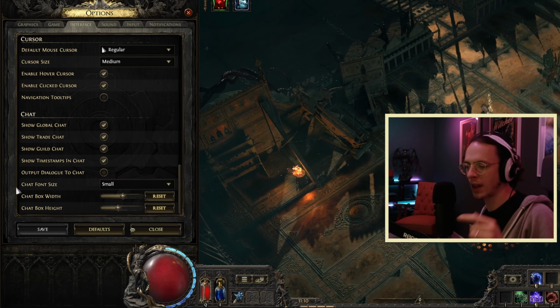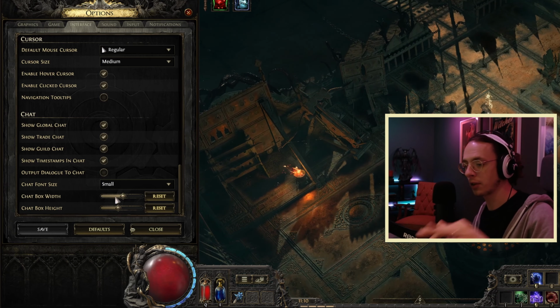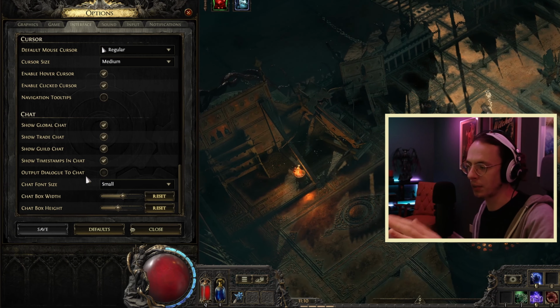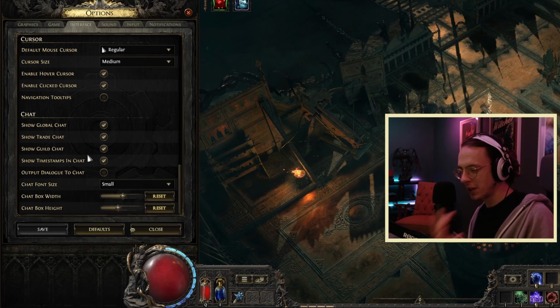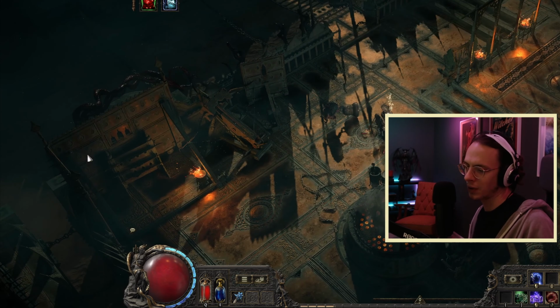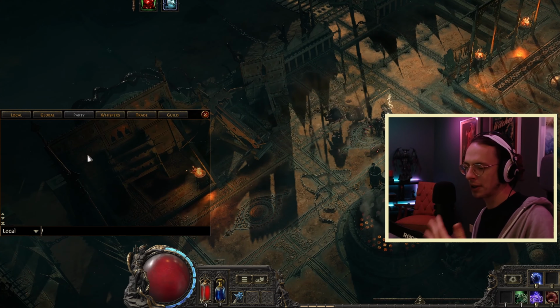And then finally, we've got chat font size, configure to your liking, and you can also configure the chat box height and width here and make it take up the full height of the screen or be super wide if you'd like. With that all set up, let's get into some of the actual slash commands here. So let's close this, open our chat window. / is the way that you actually invoke commands.